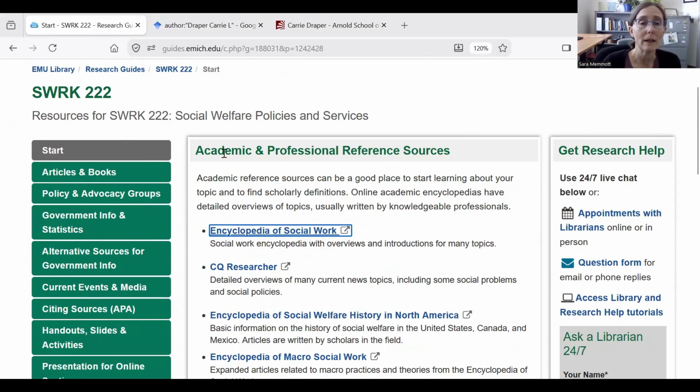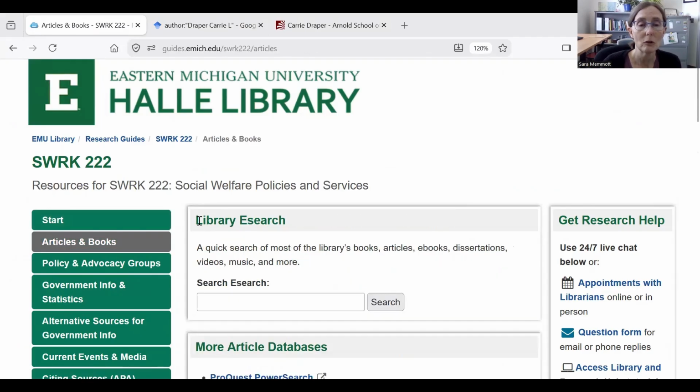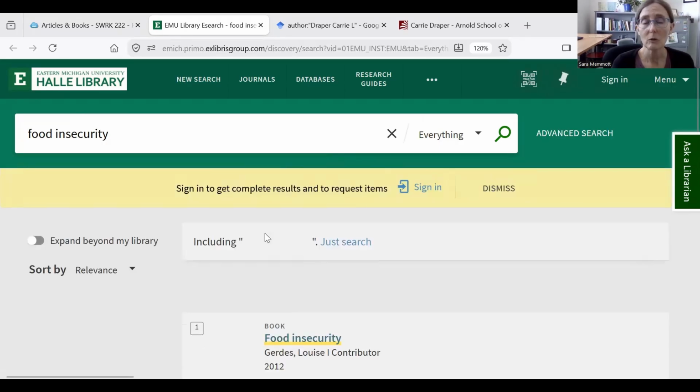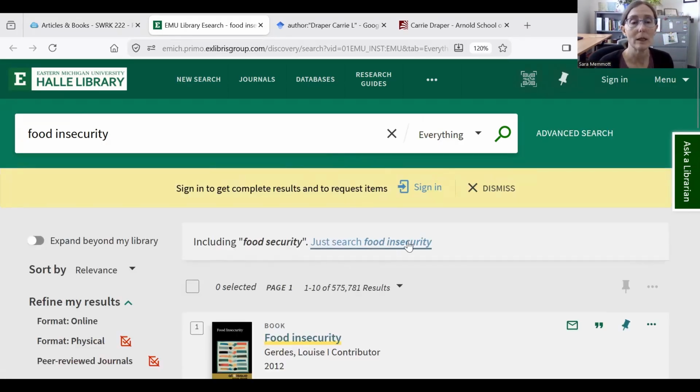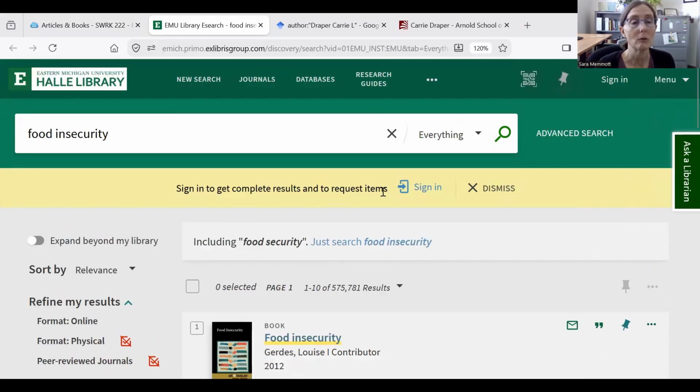So back on the guide, the next section from these main links on the left, articles and books, has a search box for the library eSearch. So this is the main search of almost everything the library has available. And I can do the same kind of search as a start to find articles, books, videos, what we have in the library. And you can see this finds a lot, finds well over 500,000 results.